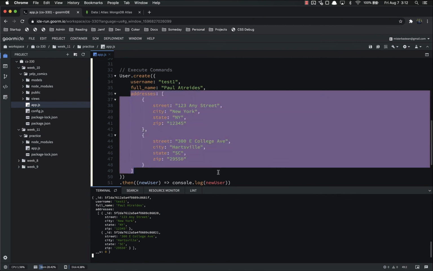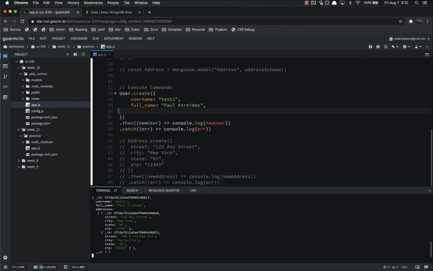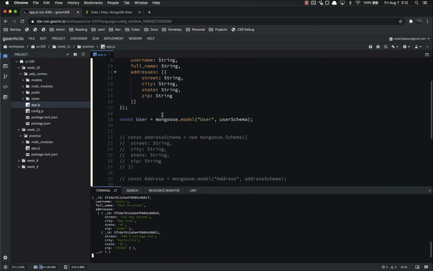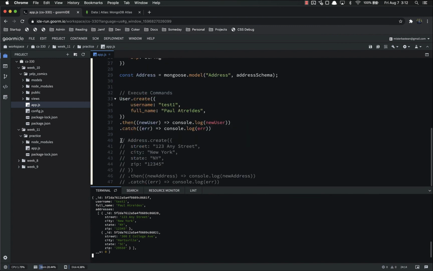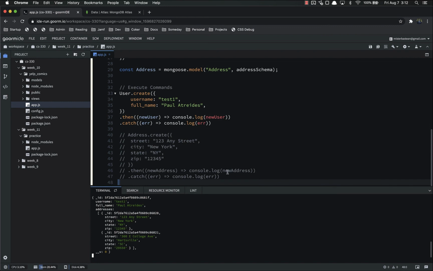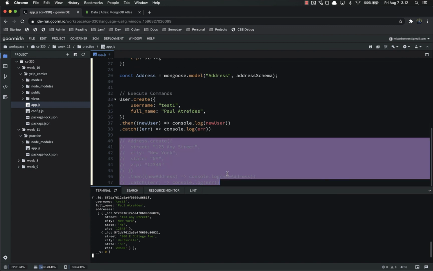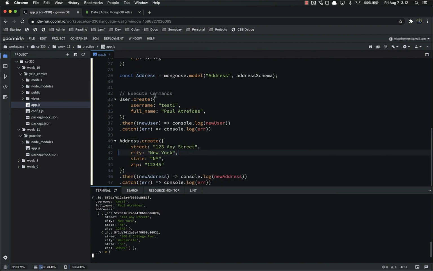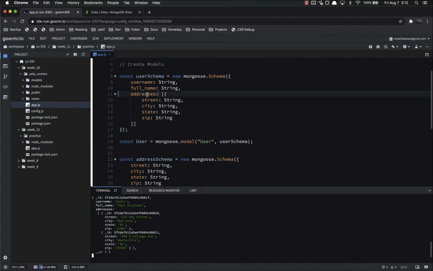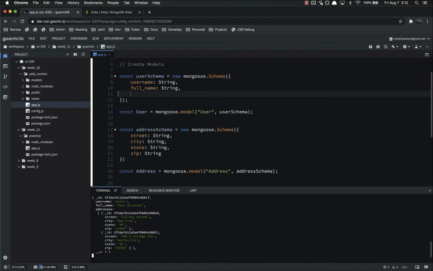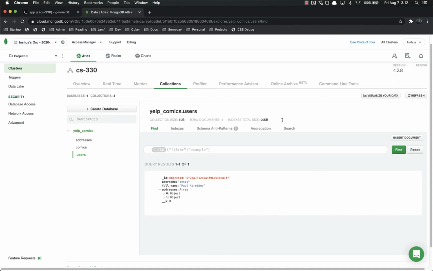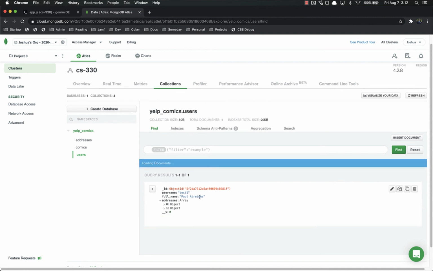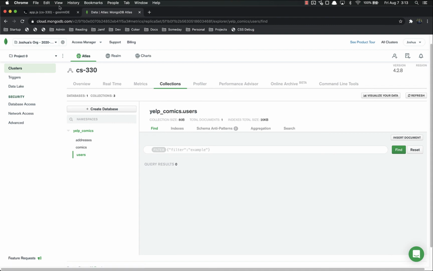So we're going to get rid of the addresses on here, and we're going to go back to the other way where we actually had an address in a separate collection. And we also need to get rid of this. So we've got it back to kind of how it was. I'm going to delete this as well. So now we have no users, and we have no addresses.